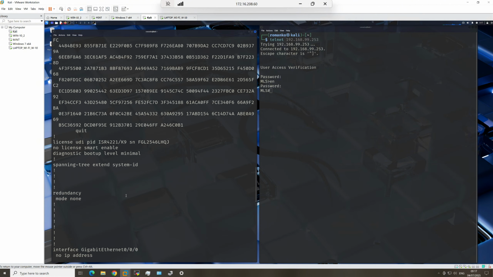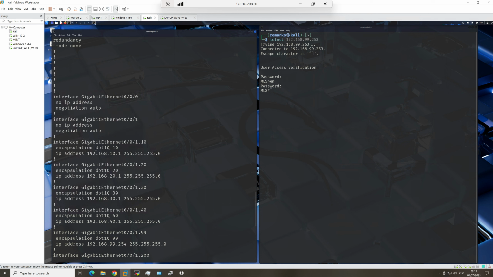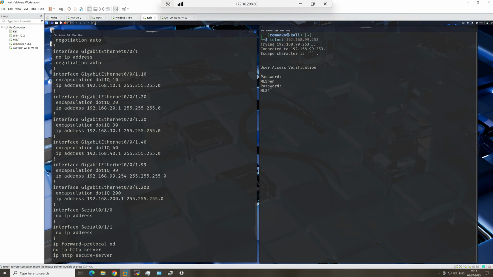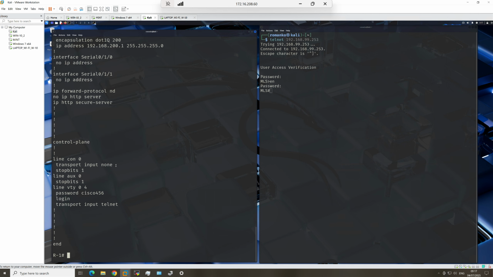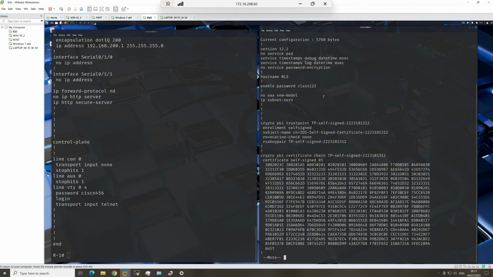Then here is the sub-interfaces configuration, encapsulation dot1Q for all of this stuff, 200, and from another side nothing more. I think here is only line console, line VTY, these passwords, transport input telnet, you can see it. And now the switch, show run for the switch.